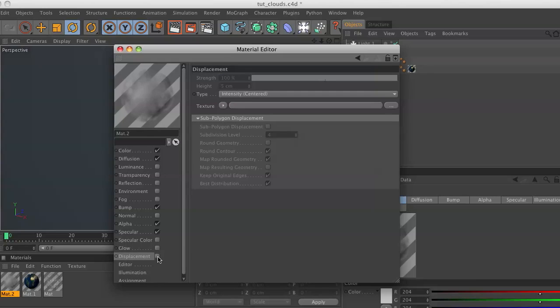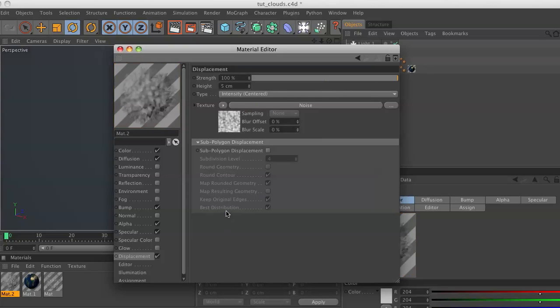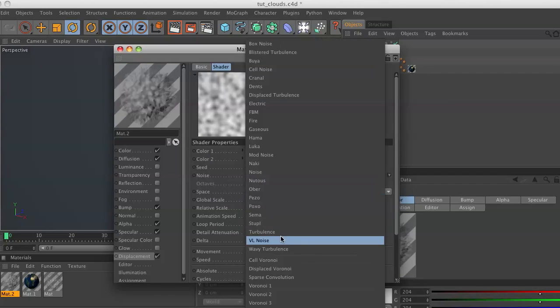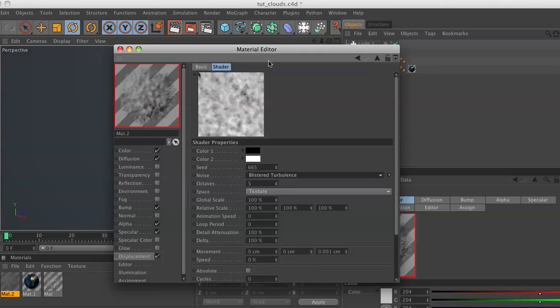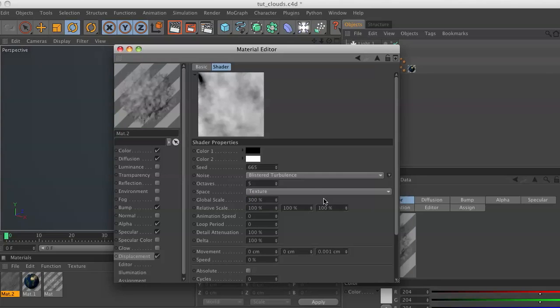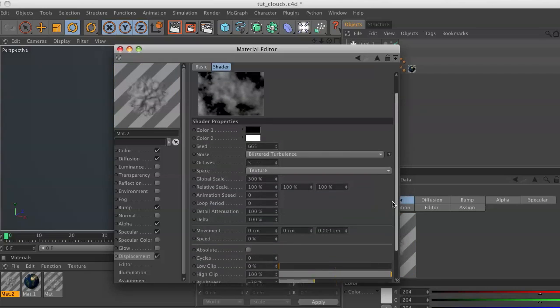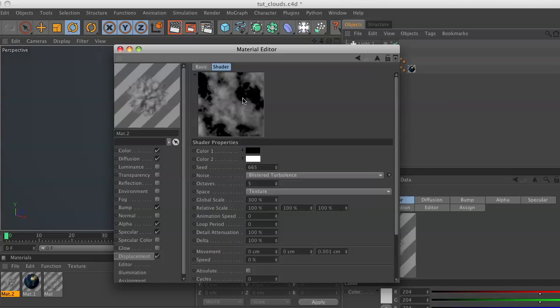And finally, we're going to come to displacement, click that on, go to our texture, select noise, and in the noise channel, we're going to go up and try blistered turbulence. Move our global scale up to 300, so it kind of zooms in on it a little bit. And we're going to bring our brightness down somewhere in this neighborhood. And now we're getting a little separation between our clouds and our non-clouds.